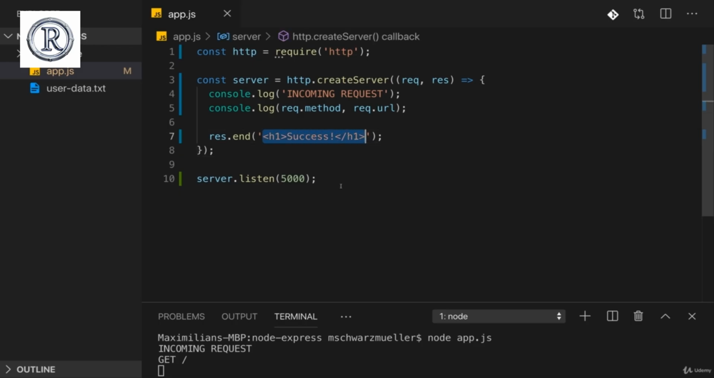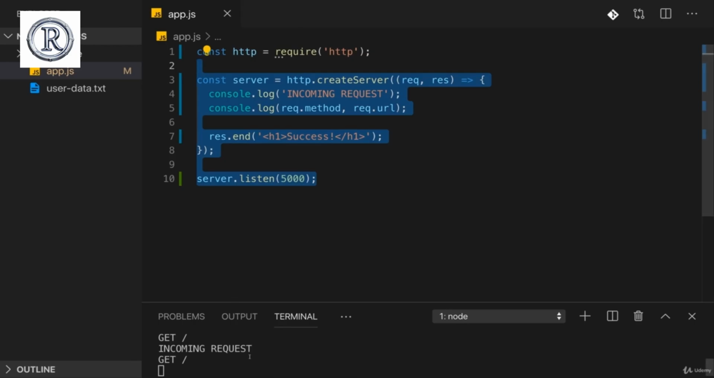So here I'm sending back an h1 tag. Now, if I reload, we see no change. And that, by the way, is a common source of error. If you change your code here, you need to restart your server, because when you run your file, if you run node app.js, it executes that file. And if you thereafter change the code in there, it doesn't automatically re-execute it.